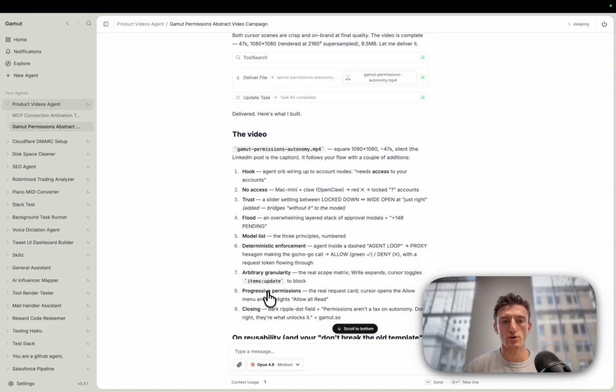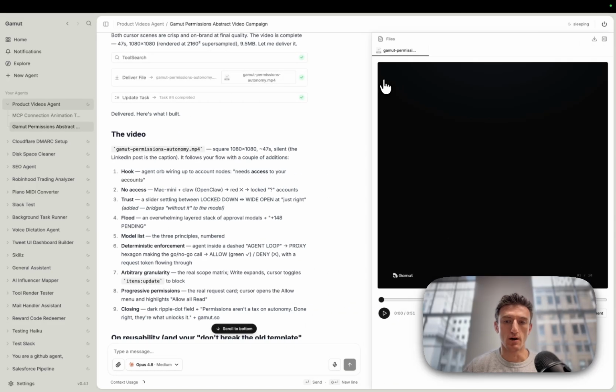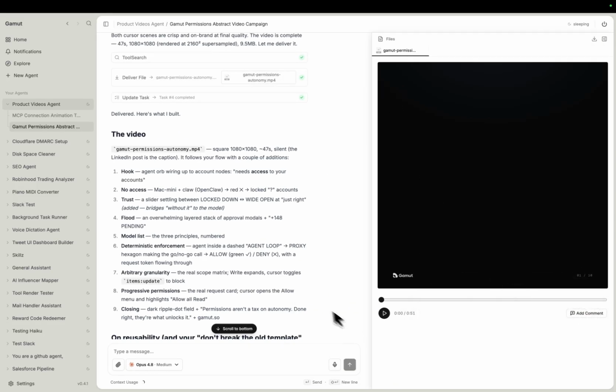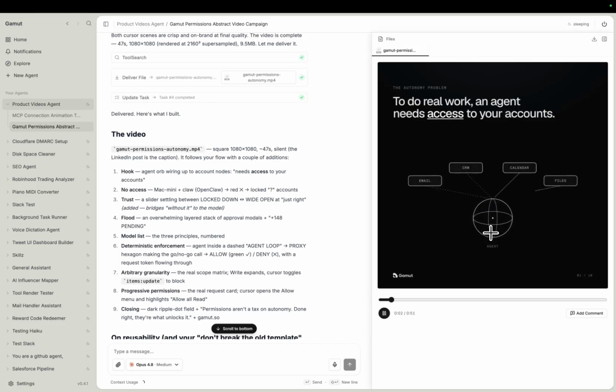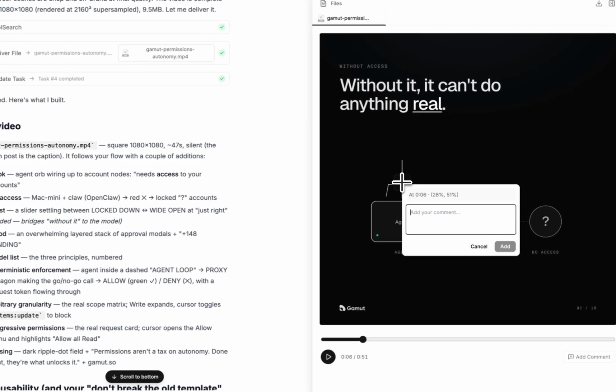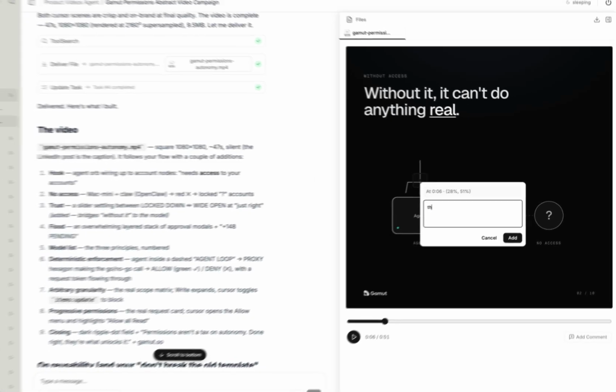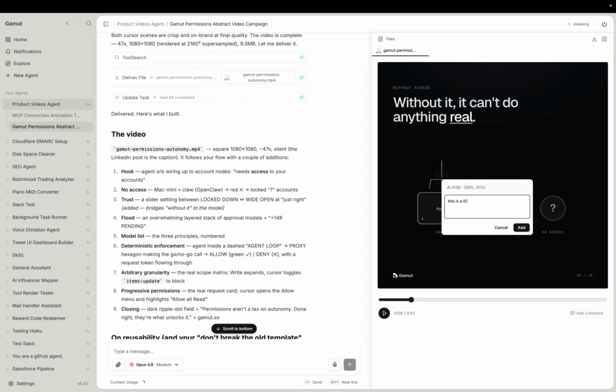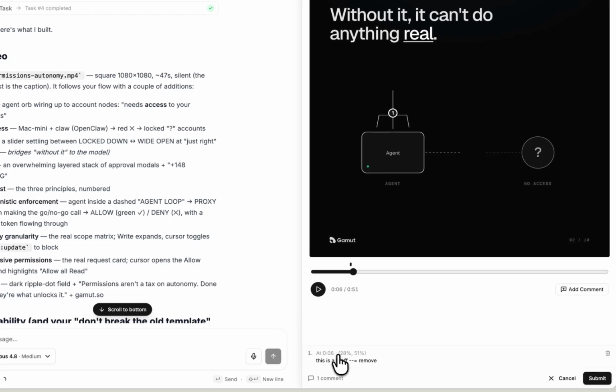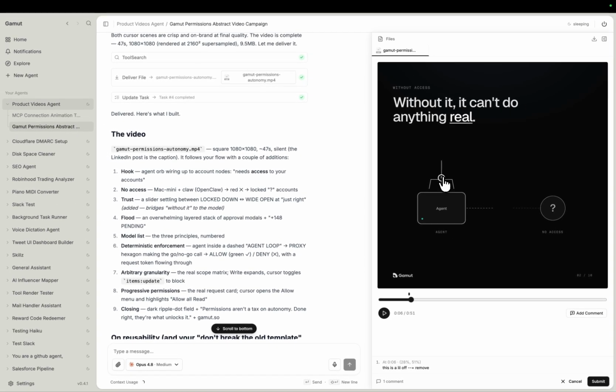So it gave me an analysis of all the different frames or scenes in the video, as well as the video itself. Now, the cool thing with the Gamut app is once you actually get the video, I can play the preview right here. So I can see the video and I can actually leave comments for the agent. So if there's something that I don't like, I can say, hey, this is a little off, remove, right? So I can leave a comment for the agent, and you can see that all the comments are both timestamped and have a specific location in the video, so the agent can see exactly what I'm talking about.